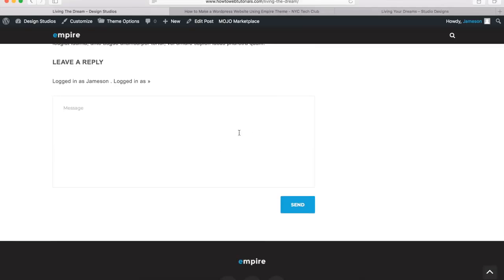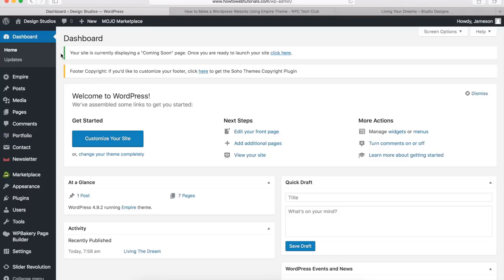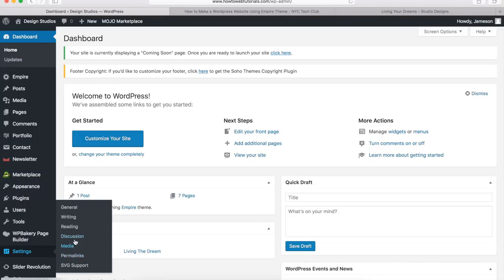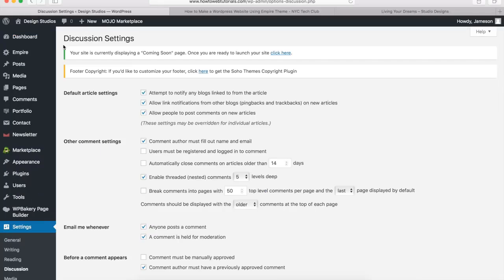So before we move on to the next step, let's go and make sure that the comment section is enabled for the blog post. So what I want you to do is hover over your website name and click on dashboard. And once you're back on the WordPress dashboard, come down on the left hand side to settings and then click on discussion.